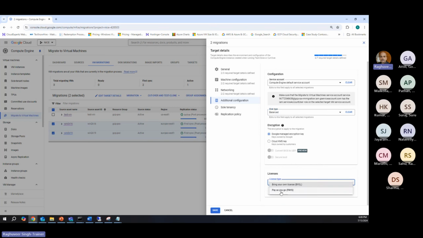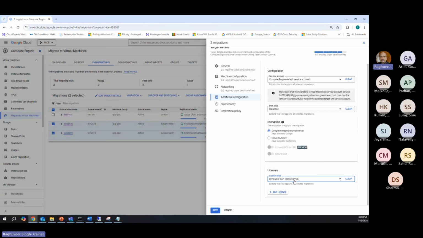Whether you want to go with bring your own license or pay as you go, you can select here. This is all trust based. If you select bring your own license, Google will trust you that you maintain the license. But in the audit, if you don't have a license, Google will penalize you. So I would rather select pay as you go and put the license information later on.